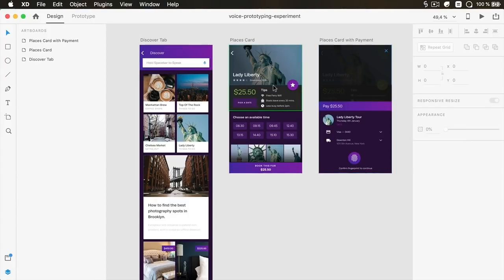The artboards that you see here, I got from a UI kit for Adobe XD. You can find a link down below. Let's go ahead and start.